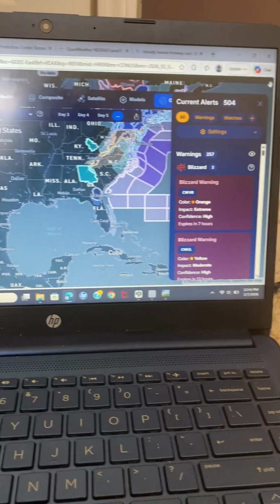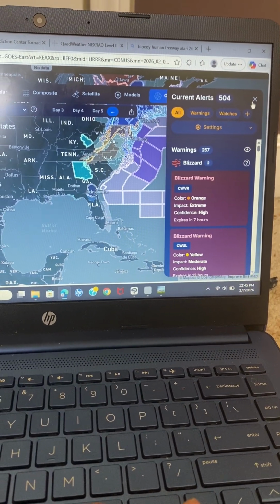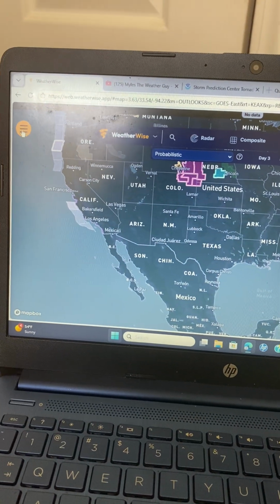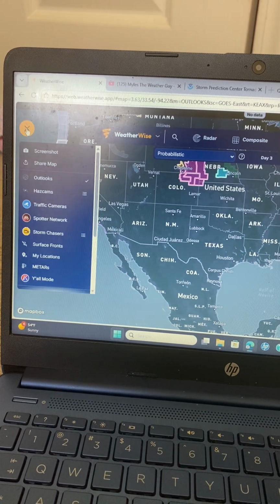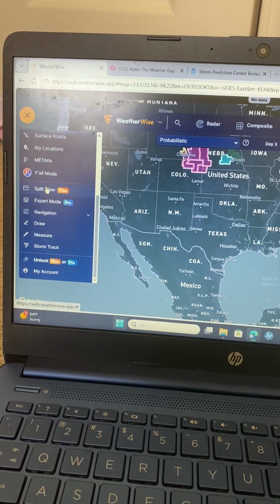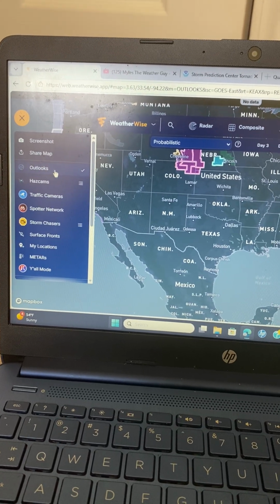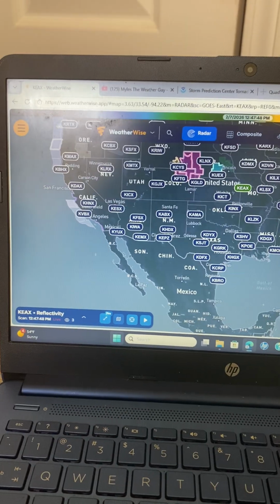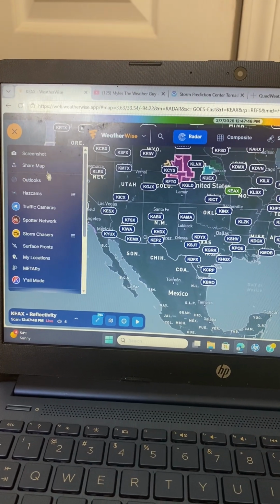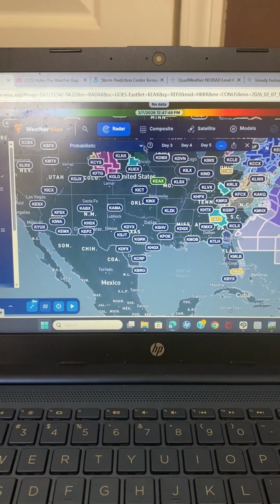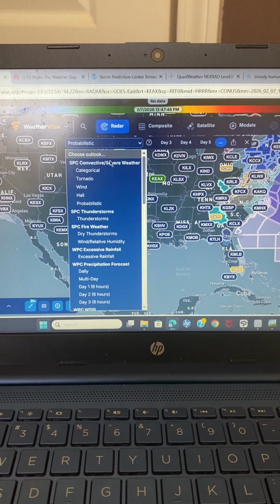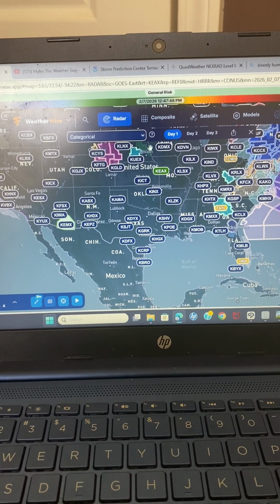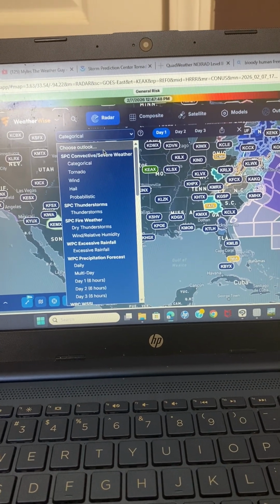Now we're gonna start getting into some of the good stuff. Over here, if you click these three lines, you can see a whole menu of options. First, we're gonna do the outlooks. This is the outlooks here. You can actually click this, so the outlooks can appear at the same time as the radar does, which is pretty cool. We'll turn that off for right now.